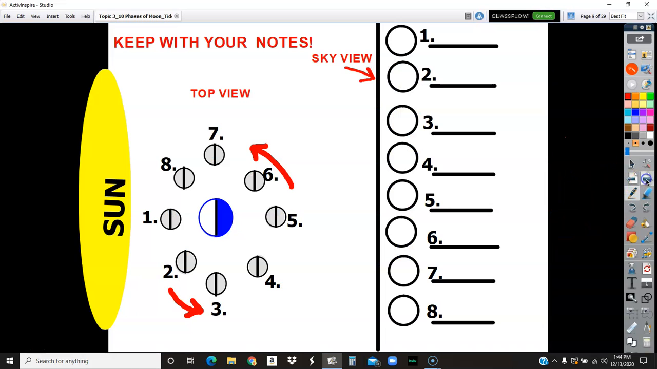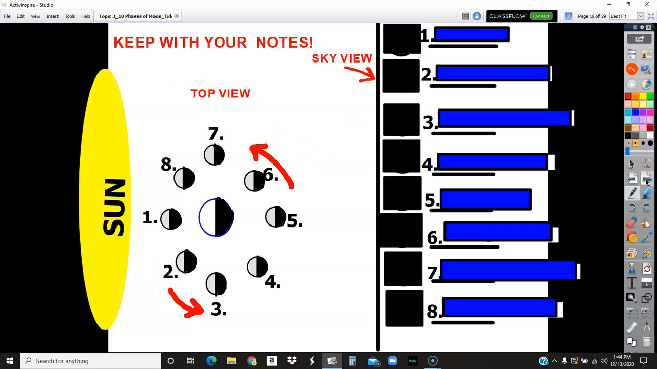So let's go to this diagram. This is the blank diagram, and then I'll show you on the next slide how we come up with the phases. So we have our 8 phases. This side on the right is the sky view, what the moon's going to look like in the sky when you're looking up at it, starting with the new moon and going back again. This side is a top view, looking down at the moon as it revolves around the sun. So you'll see now when I go to the next slide, I've shaded them in.